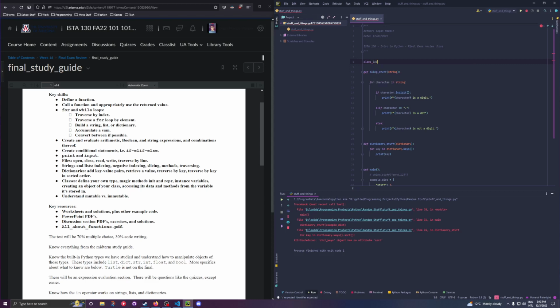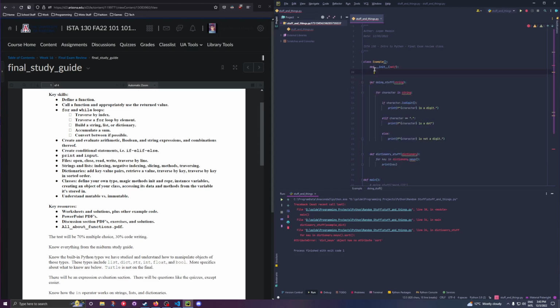So let's just say class example, and we're going to say def init, self, and we're not passing anything through. Now what we're going to do is, instead of making these functions, we're actually going to make them methods. And the difference between a function and a method is that a function actually doesn't. Let's give it something. Let's give it a string. That makes it a little clearer as to what we're doing.